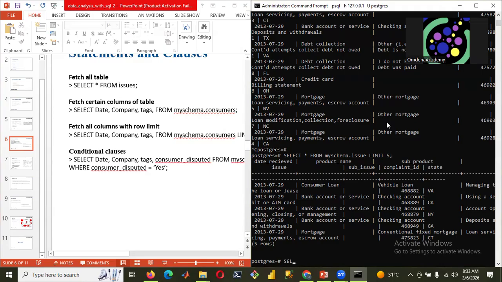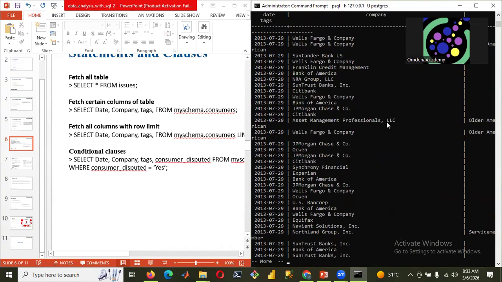So we can do select, and we'll have date, and we'll have company, and we have tags, right? From my_schema.consumers. So in this case, we didn't put limit as well. So we only select certain columns, but we are not defining the number of rows we want to see. So we can do this. This will pull out the date, the company, and then the tags.